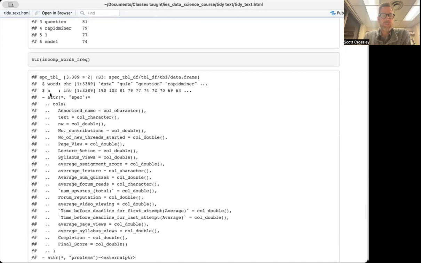So that's basically the process of tokenization: extracting words from forum posts, removing stop words, and then counting up and seeing what the most frequent words are in student forum posts for those who completed and did not complete the MOOC. We're going to be talking about visualization next, so I look forward to seeing you there in a minute or so.